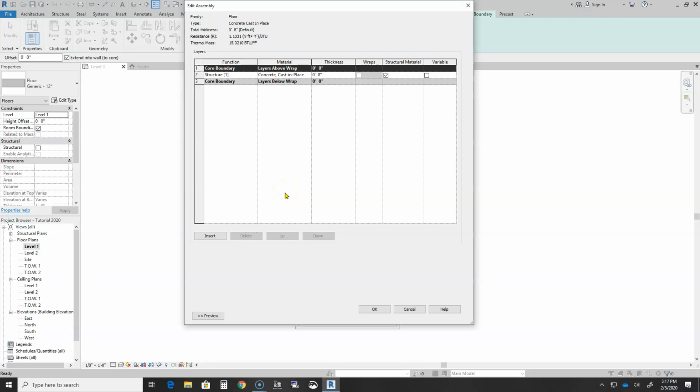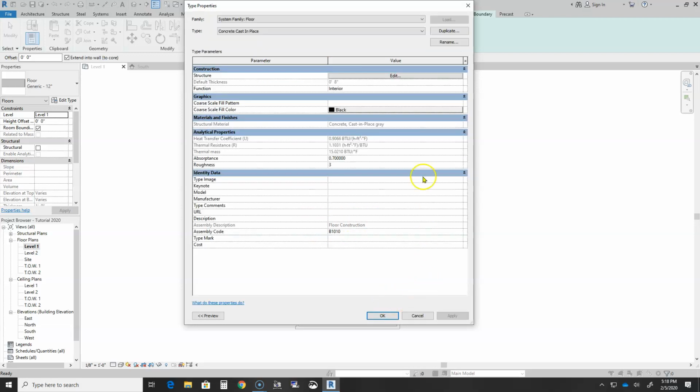That's just one way that you can use it. We will add our floor finish material later, which will be a combination of probably wood, tile, and carpet. But for now, we just need that concrete cast in place. Great. Click OK. And everything here is good. We don't need to change anything here.